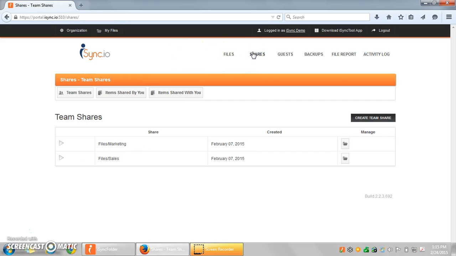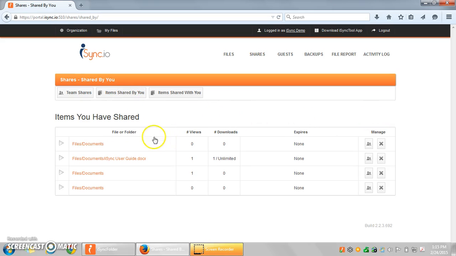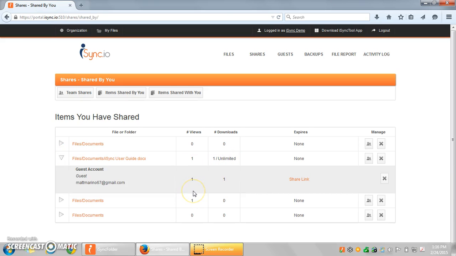If I come over to the Shares tab, this is going to track any shares I'm a part of. I can create a team share from this view and add people from my company. Any items I've shared out with third parties are also tracked, so it will tell me how many times they were viewed or downloaded. So for example, this user guide here was viewed once, downloaded once, and I'm able to click this arrow and see who I sent that to.